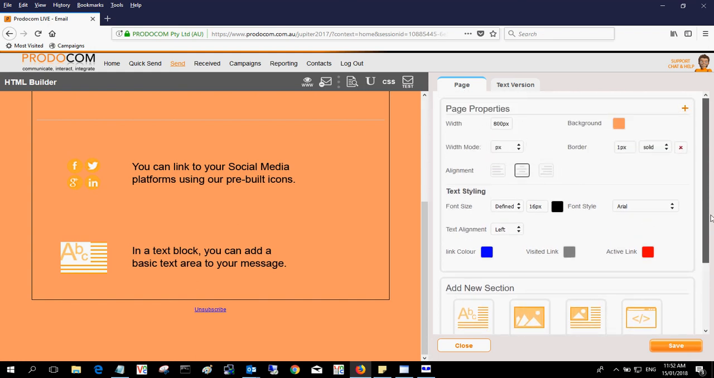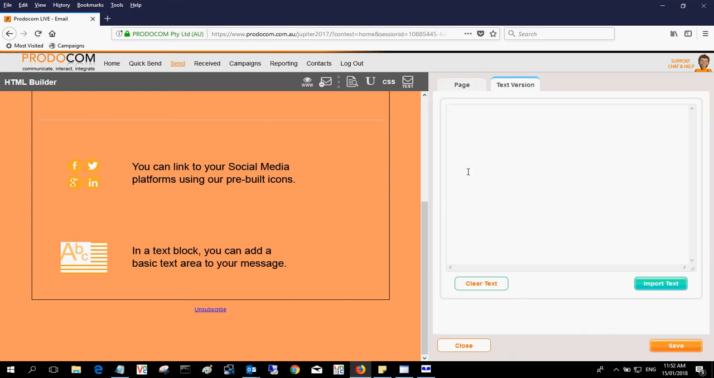You will note that at the top of the right-hand side, we have a text version tab. This is to enable you to create a text version of your HTML. For the email, this is to provide us something to deliver if the recipient's mail server will not accept HTMLs. And for the mobile messages, this provides an option to display if the user is offline and tries to access a message. You will note that you can import text, which will take across the text from the HTML that you have built, or you can type in text.